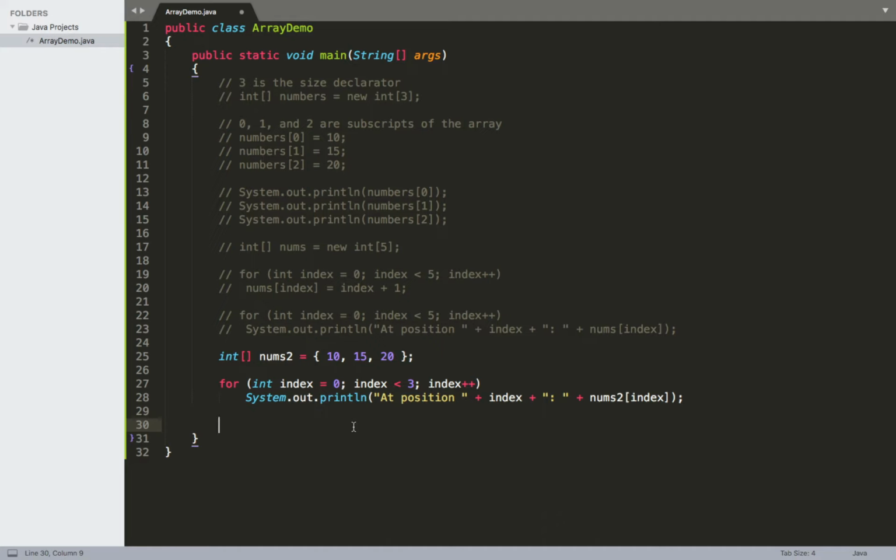So we can do something like integer sum is going to be equal to nums2, nums0 plus something like 15. So we're going to take the 10 that is at this location, add 15 to that. Also make sure this is nums2.